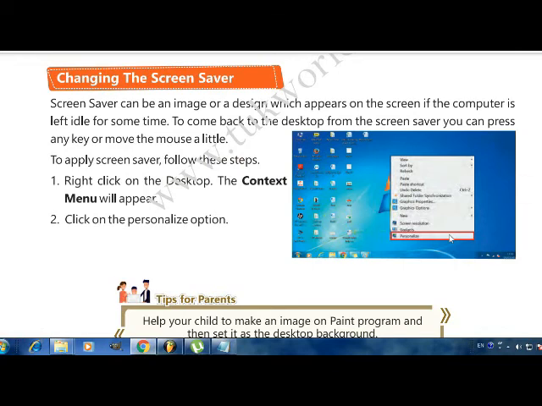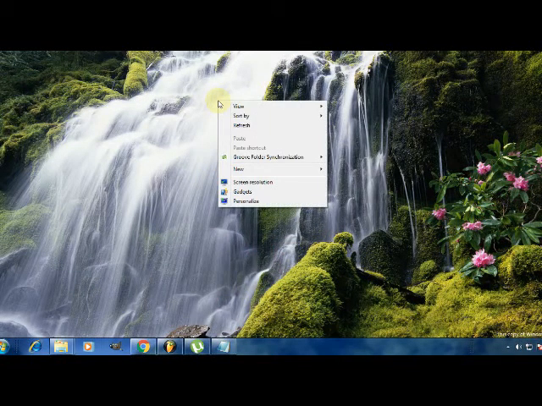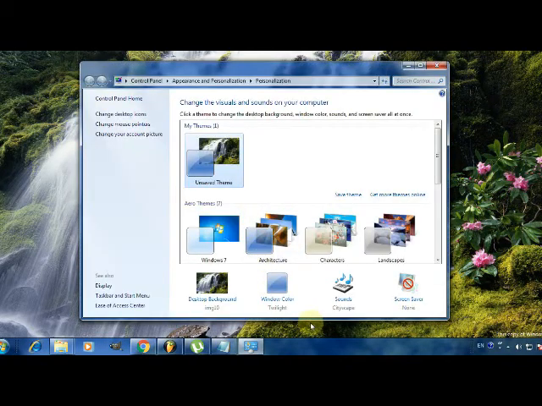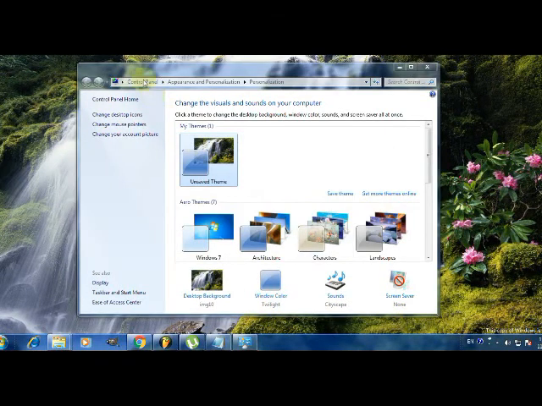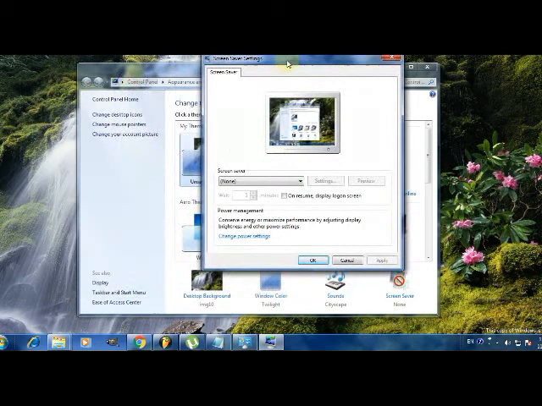To change the screensaver, again we have to go to the desktop, then right click on the desktop background, then click on personalize. Now when you click on personalize, at the bottom of the screen you will see here the screensaver option. Click on it. When you click on it, it will open a screensaver settings dialog box. Then you have to choose one of them. Now we have to start bubbles.